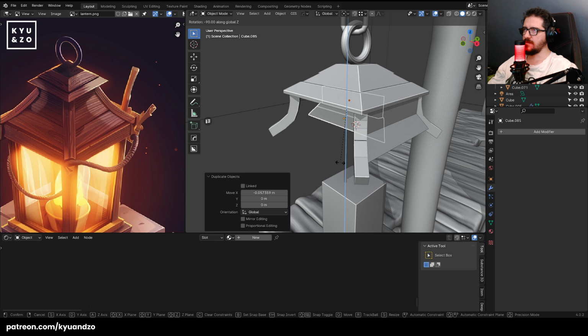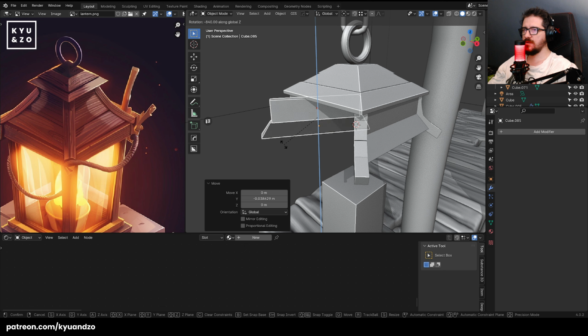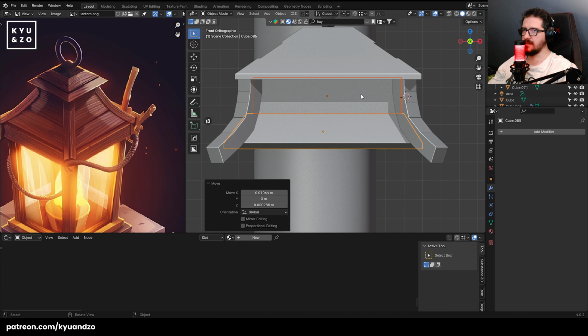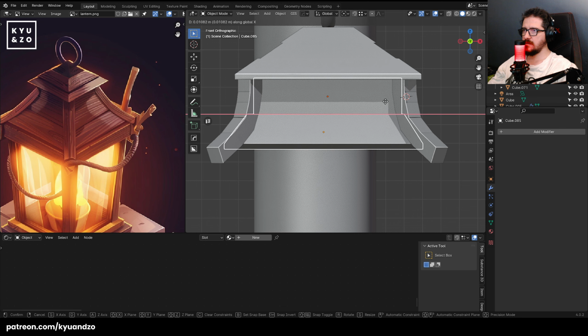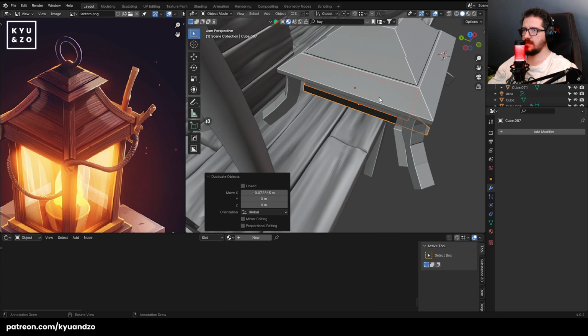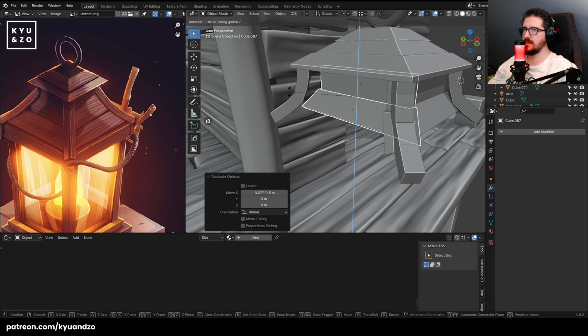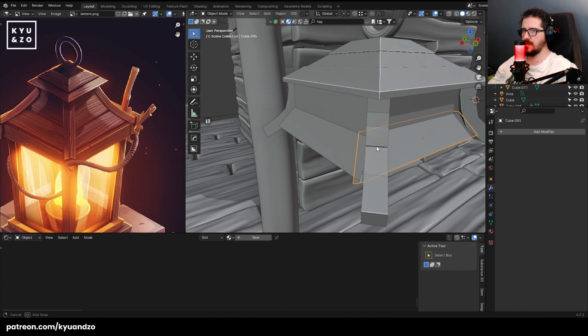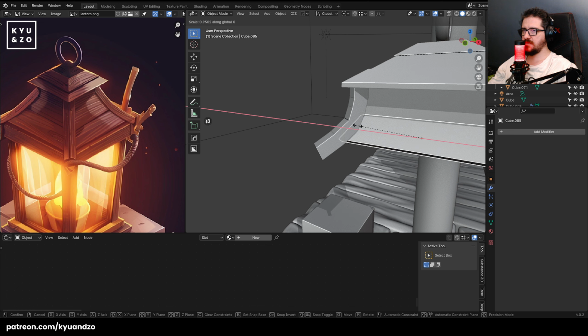Duplicate, rotate it. I'm holding control for 5-degree snapping. Okay, I'm not making it like this. Holding control, and look at this. 45, 50, 55, 60. Yeah, always rotate it like this. Just place that, duplicate it, 180. Just place it.